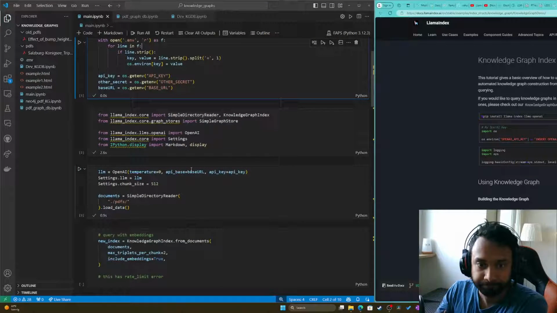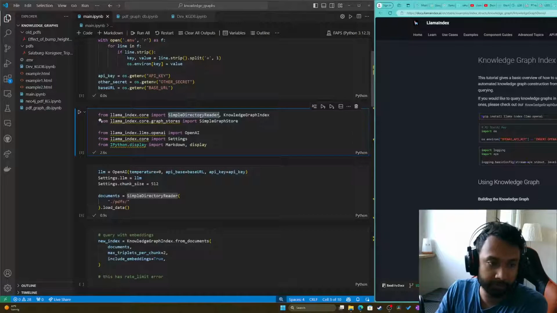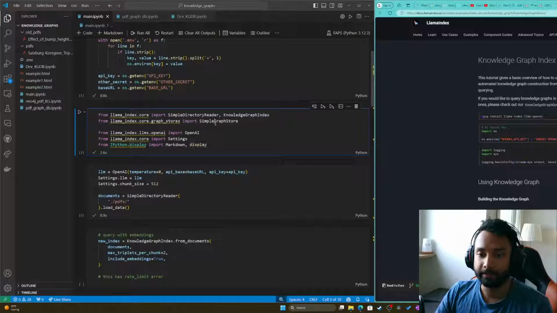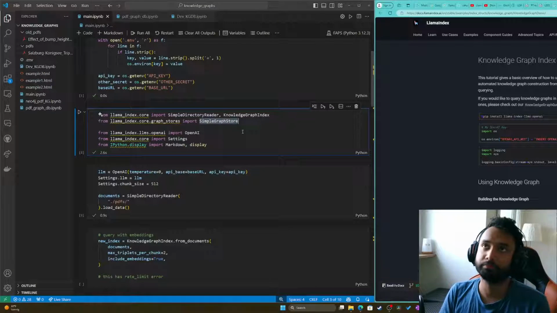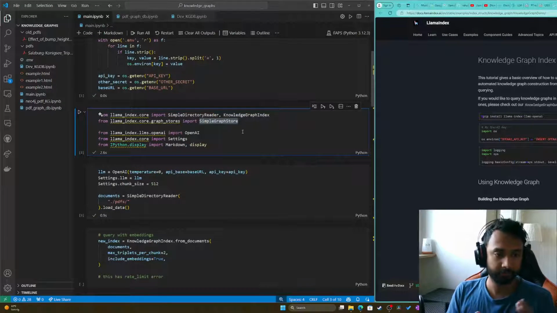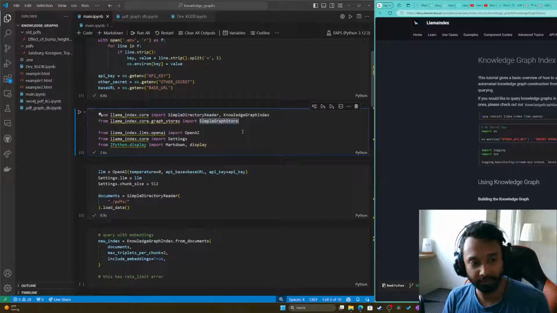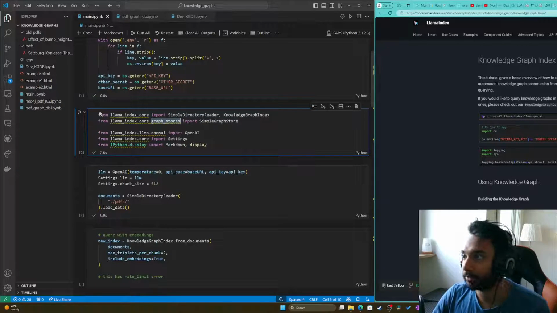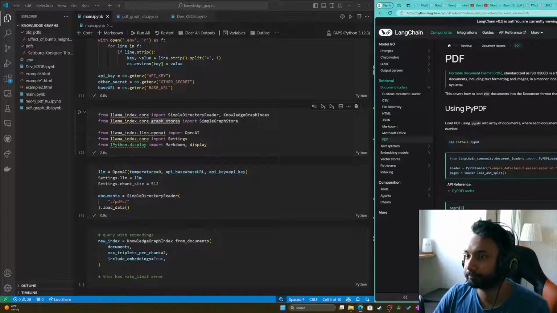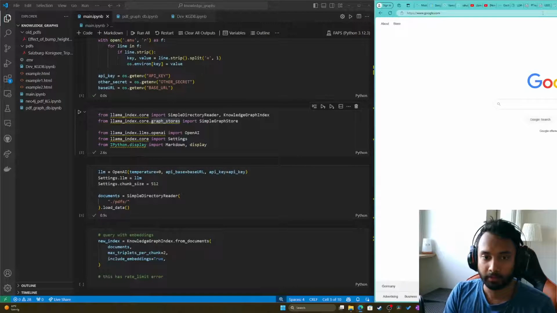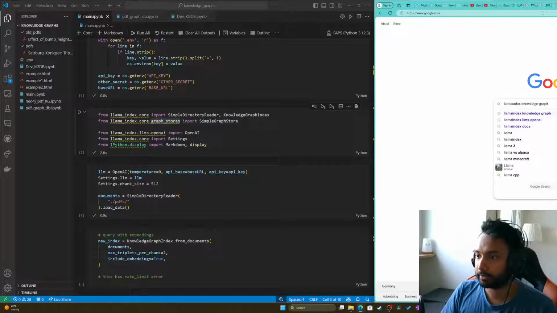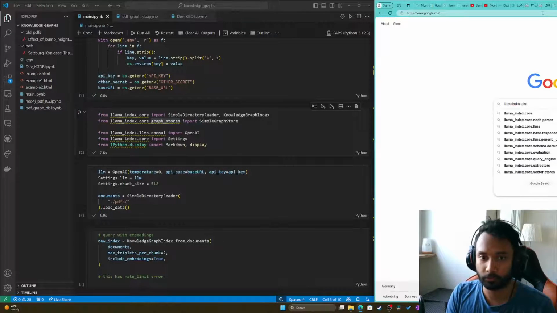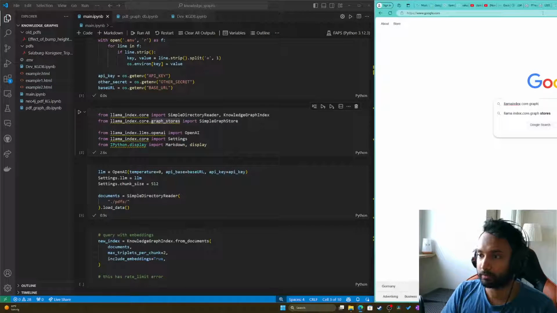So it reads the documents from a directory and creates a knowledge graph index. This is just a graph store. Most probably this is a vector store. Maybe, not sure, but it stores the graph. There are other graph stores. If we just, let's see, Llama Index, not docs. Let's go to the core graph stores. Yep.